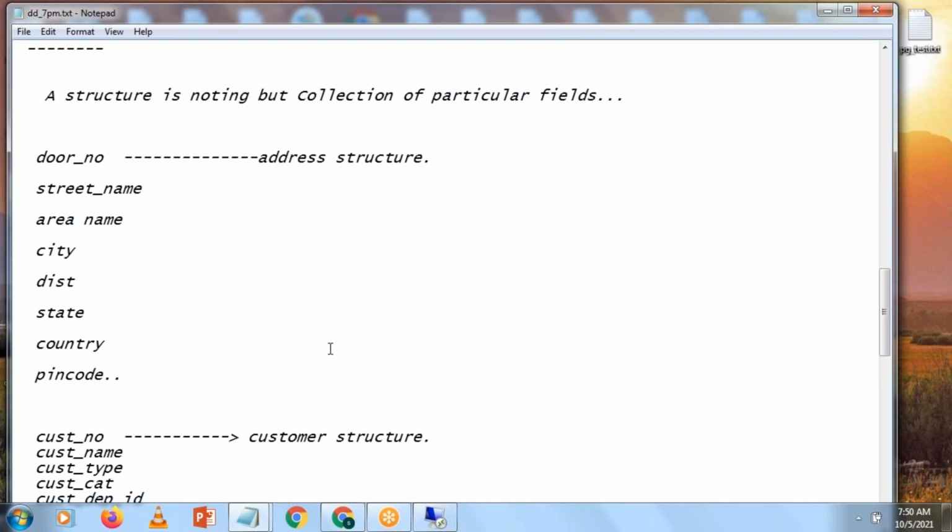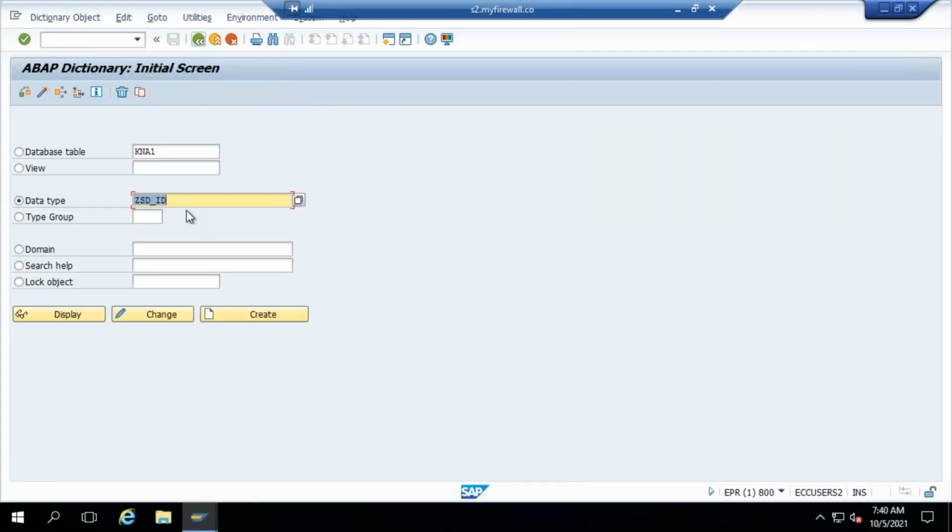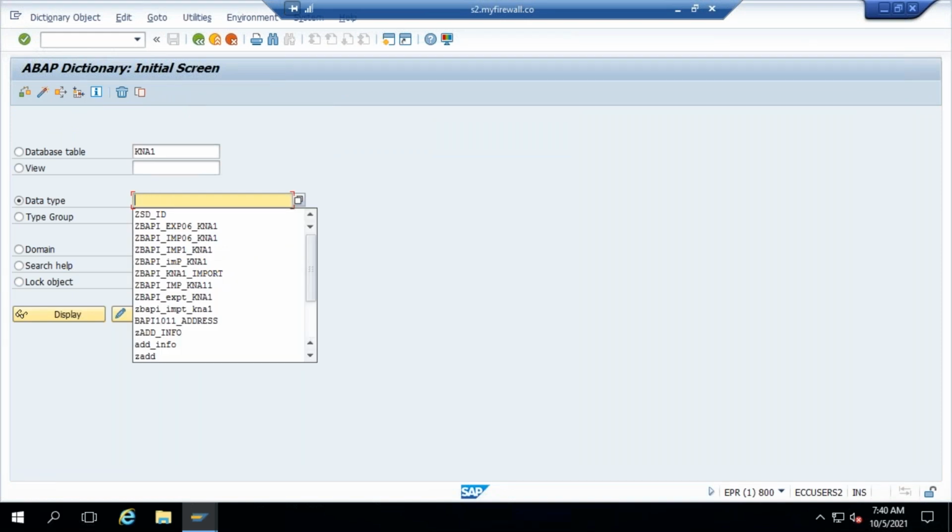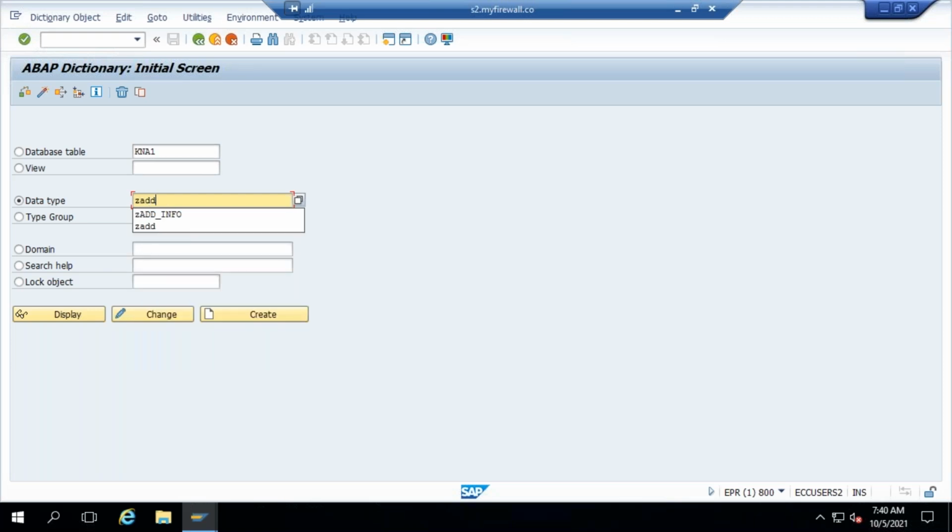Now see here. Going back, if you want to create the data element, you need to select the data type. If you want to create the structure, you need to select the data type. Here I'm going to provide a Z address editor info.